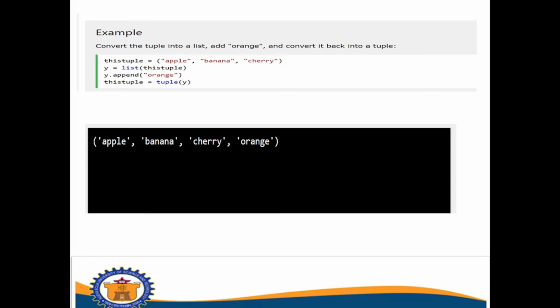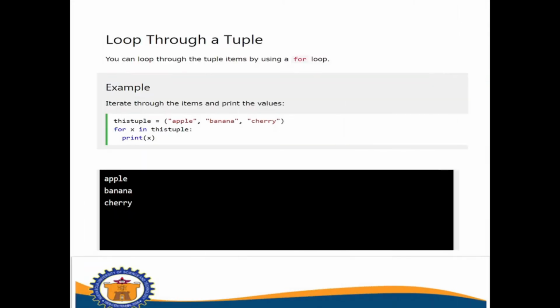Next, we have to change back, or convert back, to a tuple. So, what you're going to do is type in this tuple, which is the name of your variable, equals, and then add the tuple keyword, and then inside the parenthesis is y. So, how do we print it? Easy. Just add the print keyword, and inside the parenthesis would be this tuple. Once you print it, you will see the value has been added. So, there is now an orange. The output should be apple, banana, cherry, and orange.